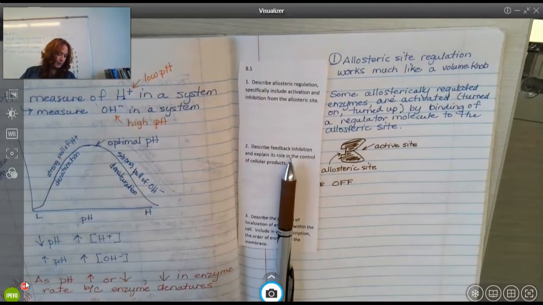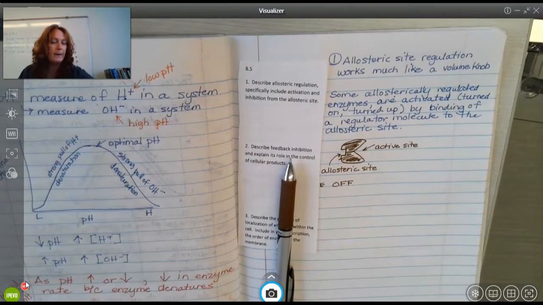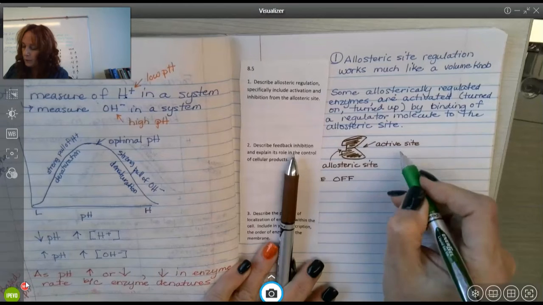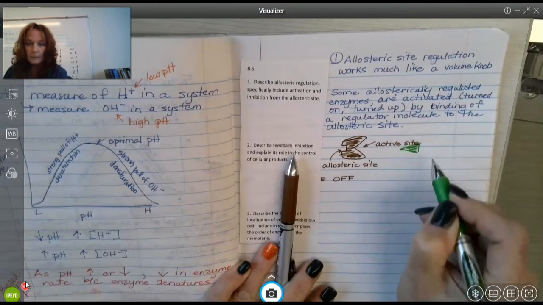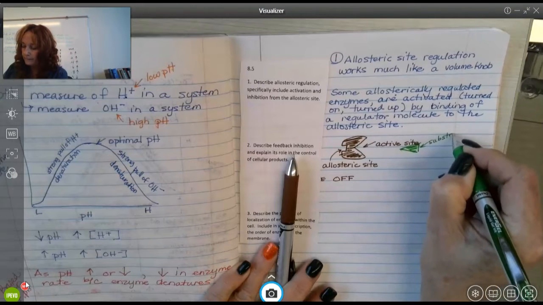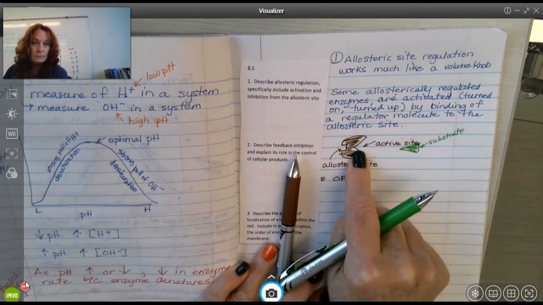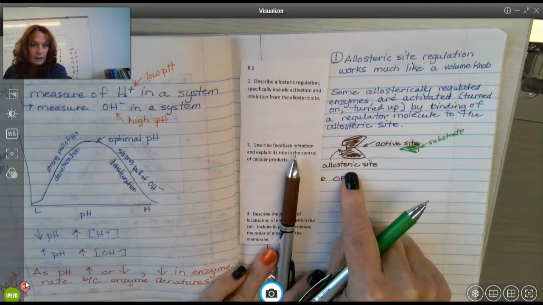So, seriously? Let's get a different color. What color did we make the substrate? Green? So, I'm going to have a substrate. This is substrate, and it cannot bind, because this particular type of enzyme is regulated allosterically.